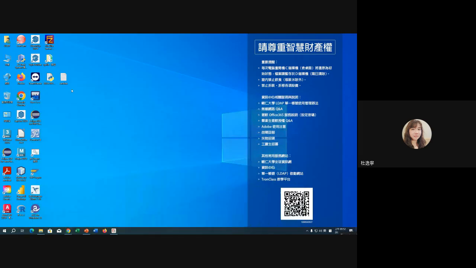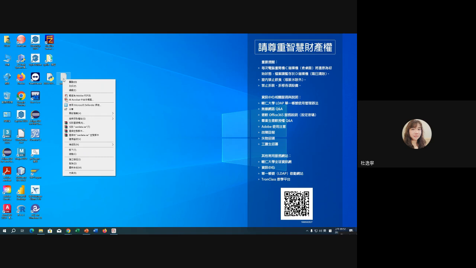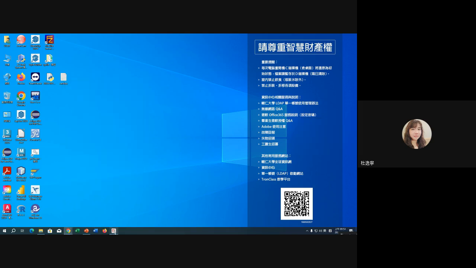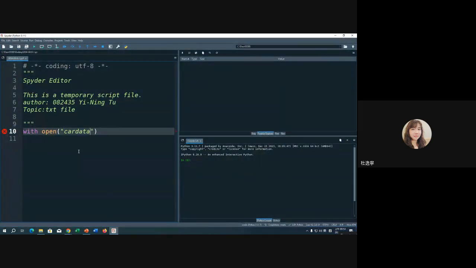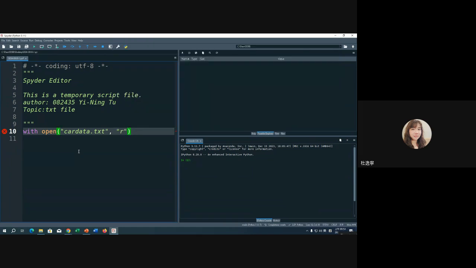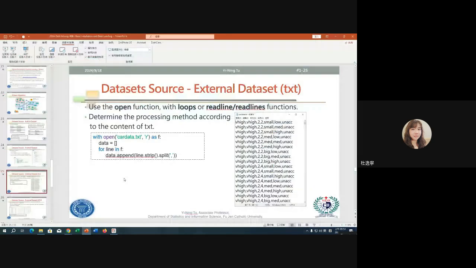双引号. If you are not familiar or confident with your file name, you can click on your file, press the right button, find the content here, copy and paste. And remember the file name. This time we want to read the file, so we also use the double quotation and use r. r means read. So we open this file, and as means we will rename it. We will rename it as f.